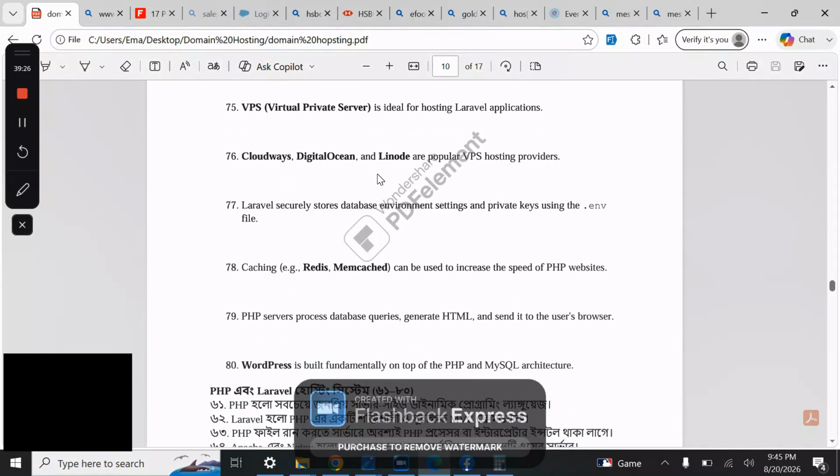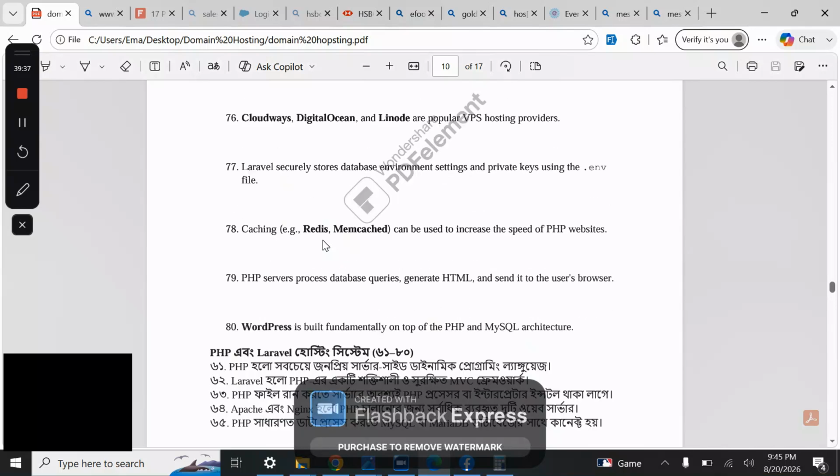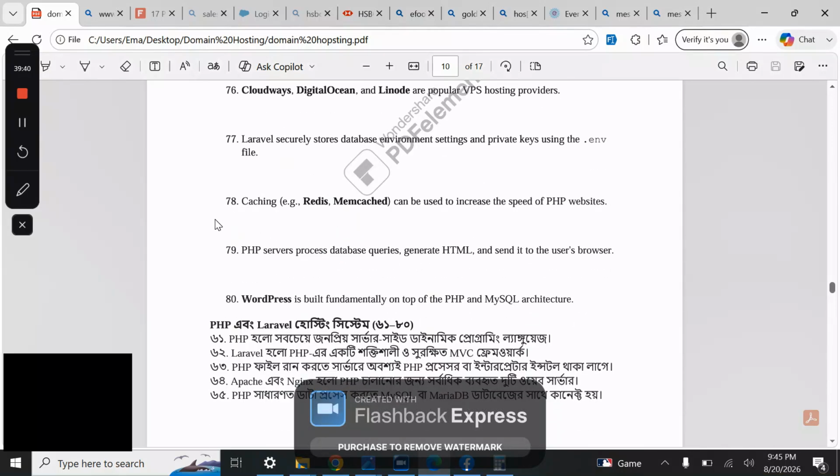Cloudways, DigitalOcean, and Linode are popular VPS hosting providers. For Laravel security, securely store database environment settings and private keys using the .env file. Caching can be used to increase the speed of PHP servers processing database queries, generating HTML and sending it to the user's browser. WordPress is built fundamentally on top of PHP and MySQL.